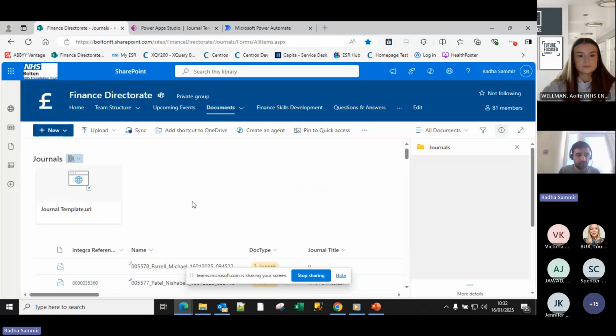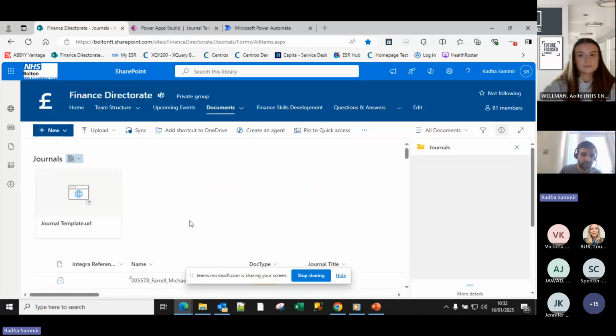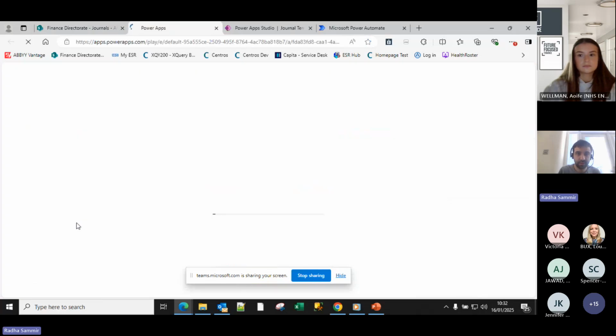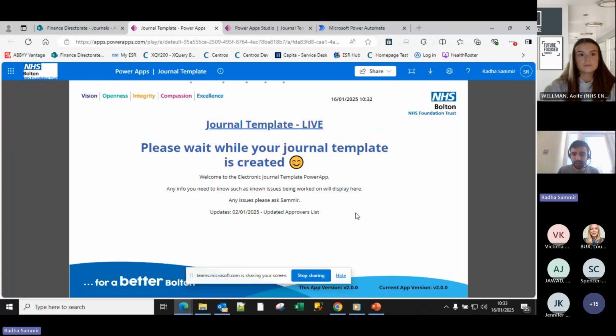So what people have on their journals is, well, their document library is a list of all the journals, and then a link at the top which just says journaltemplate.url. If I click on that link, it opens up the Power Apps for Journal Template. It then starts to run. You can see it here at the top.